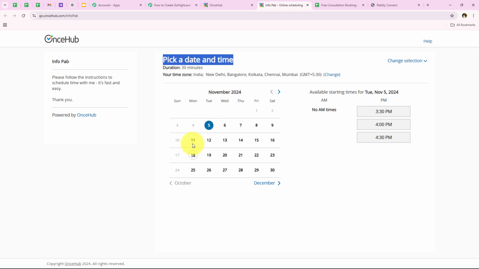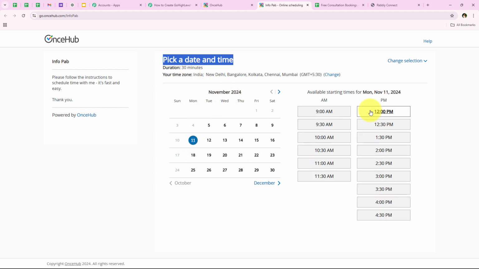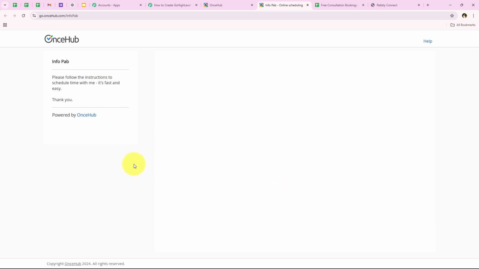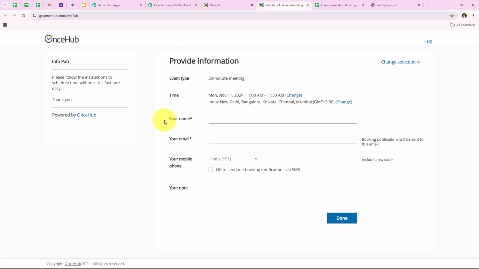Okay, so for the date I'm going to select it as 11th of November, and then for the time, let's suppose that I'm going to select it as 11 a.m. and then we're going to click on continue right over here, and as I'm going to do so, it is asking me for the name.